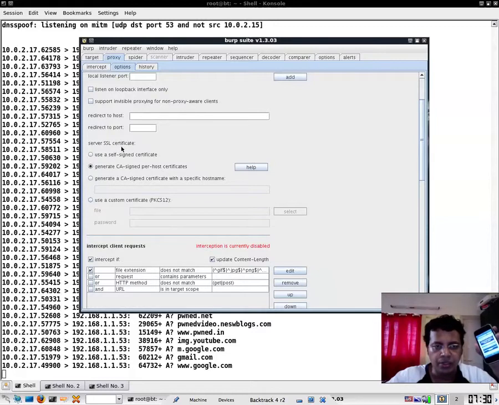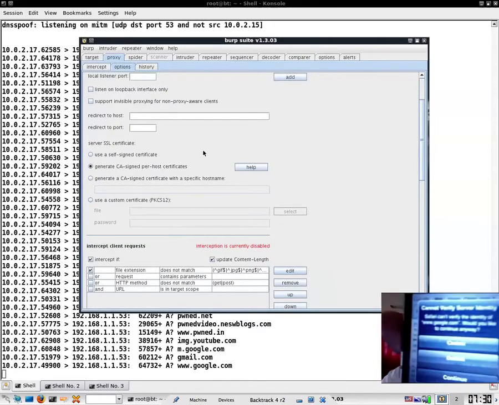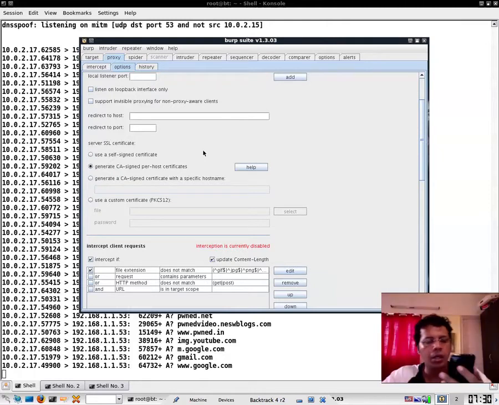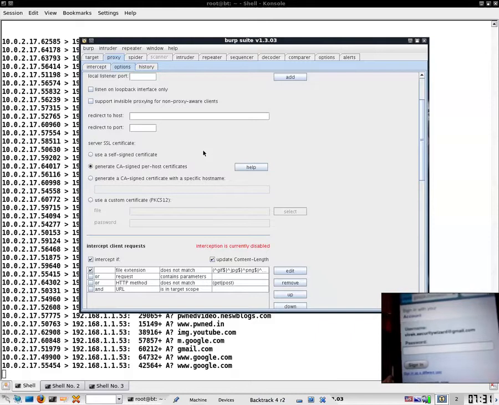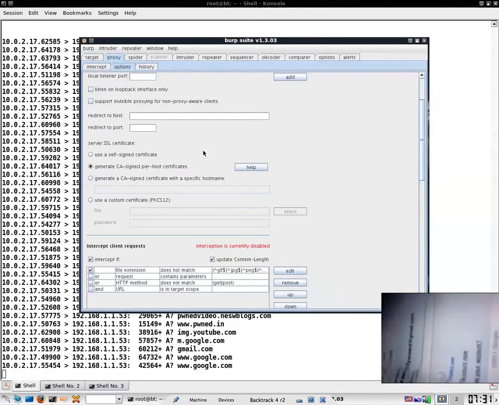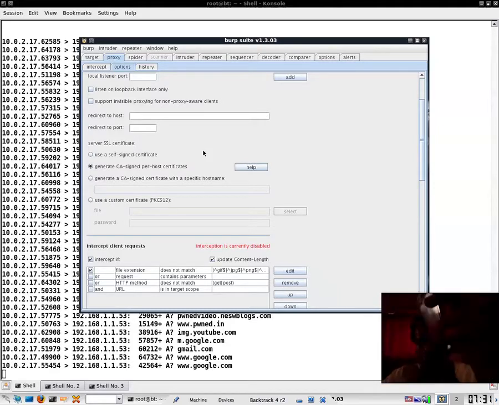If you notice, server SSL certificate, generate CA signed per host certificates, and this is what is giving this error. Now, statistics suggest that almost 95% users will just hit continue here, and this is what is going to kill them, because the moment you hit continue, we immediately come here to the login page and everything looks absolutely fine.